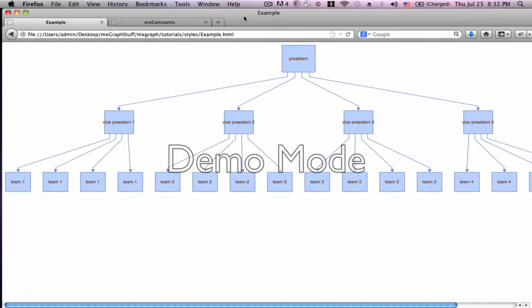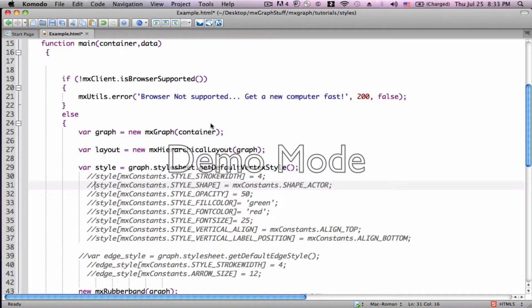You've seen this before. Here's a very simple hierarchical layout with a president who's in charge of 4 vice presidents. Each one of them is in charge of 4 team members. So again, let's take a good look at the styles. And again, we're only making some very simple changes. You can make much more complex changes, which will be discussed in other videos. The first thing we're going to change is the shape.